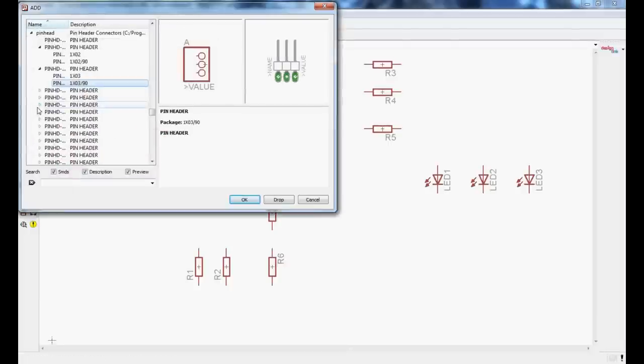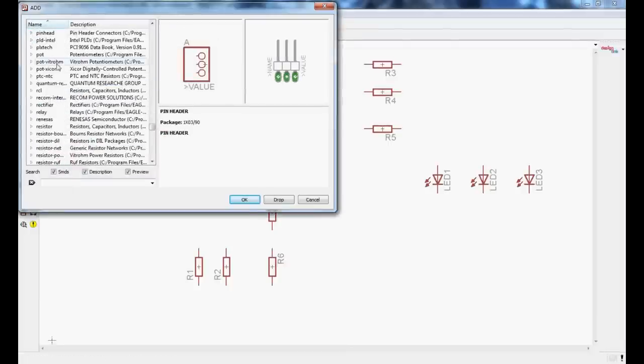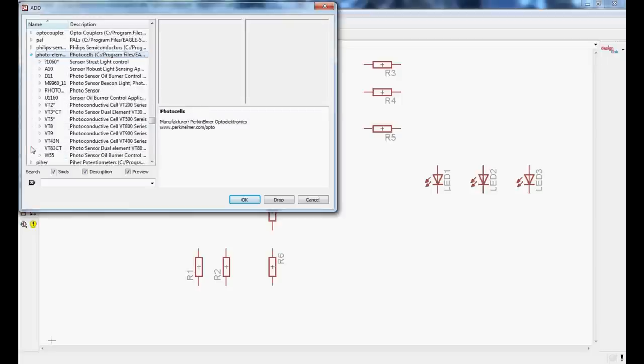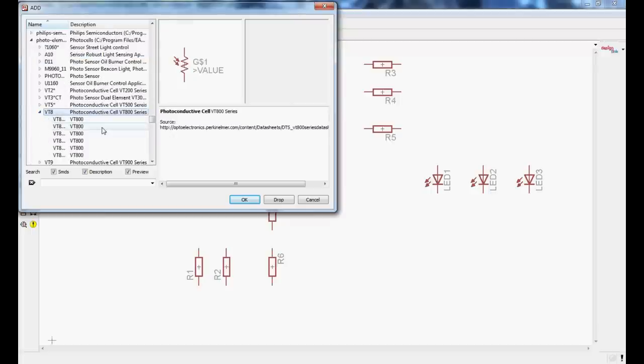So let's go back. I will go 8 again. Photo element here, photo cells, and the most common one that I use is the VT800. Like this come in default as American symbol, and I'll just use that.